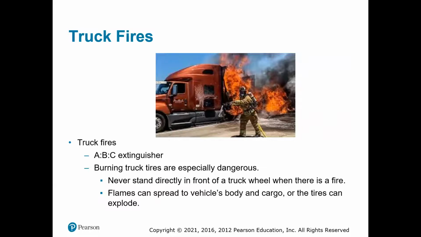Big semi truck fires, yes, ABC extinguisher, but to the extent that we're going to be helpful. So take a look at this. Obviously, our small portable extinguisher is never going to put that out. We need to stay away from this area. We really do.